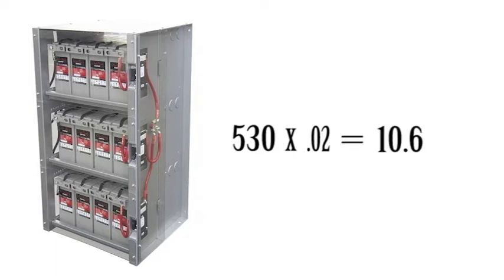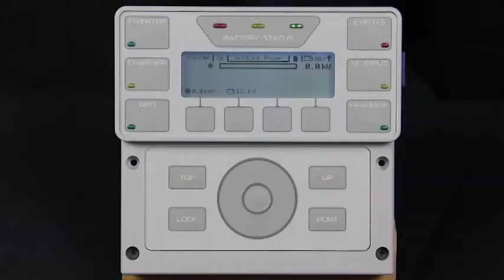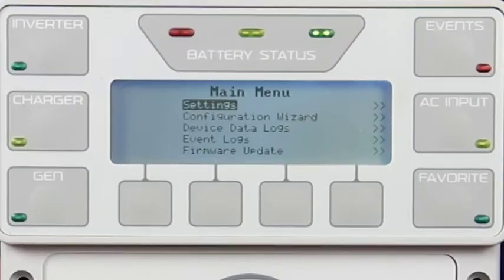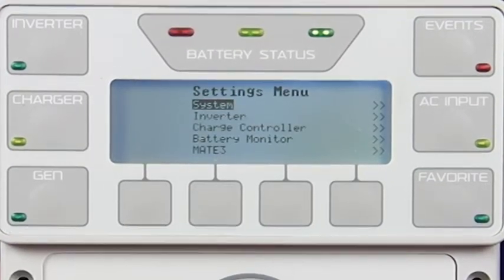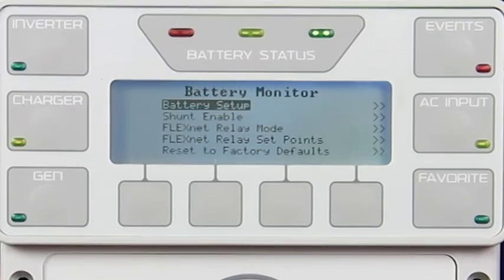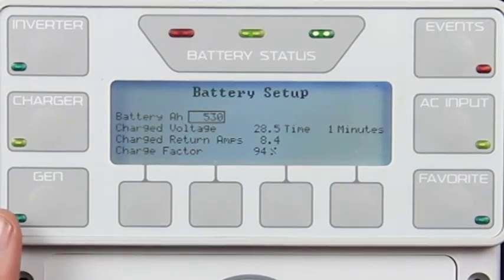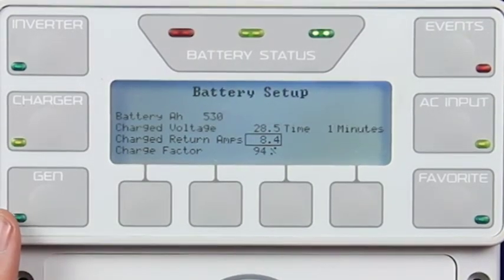Now we can enter the value on our Mate 3. Go to lock, settings, battery monitor, then battery setup, and enter your return amps.